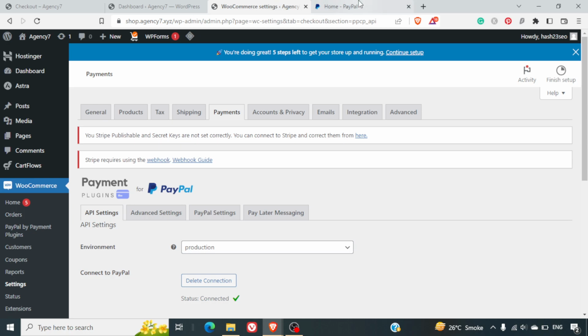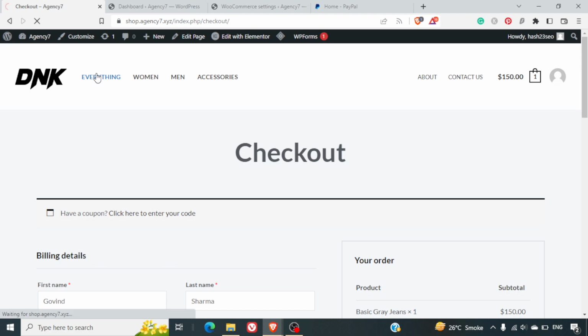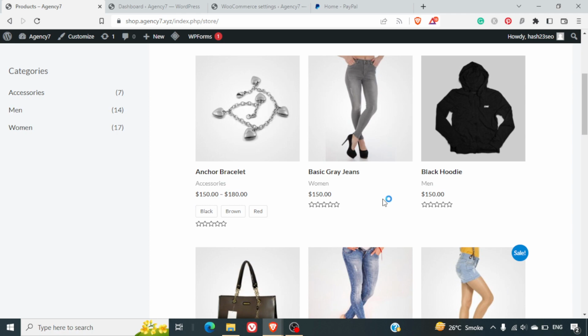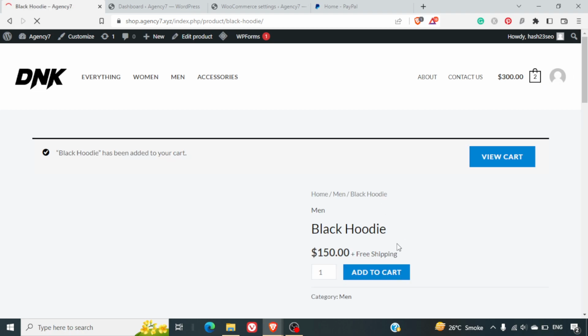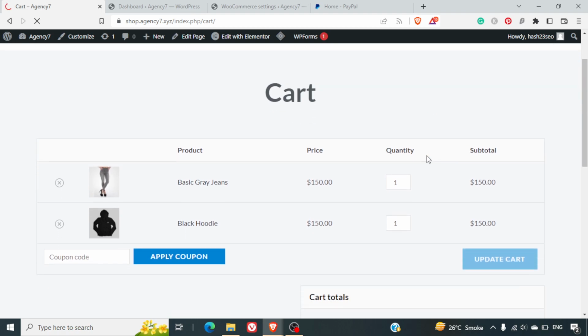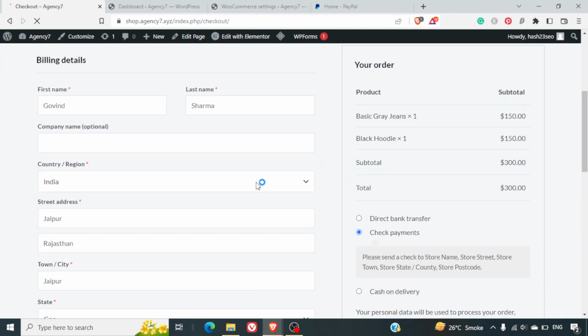Let me just go to the main website here. Let me click on everything, which will take me to the all product stores. Let me click on this black hoodie. I'll click on add to cart. I'll just click on view cart. Okay, we have got two products added. The sum comes to $300. I'll click on checkout.